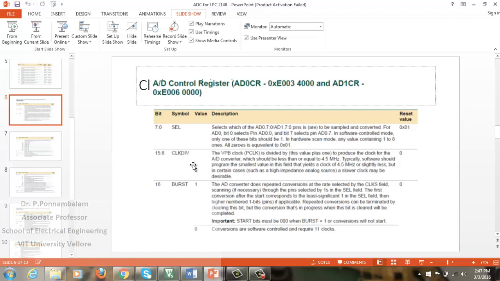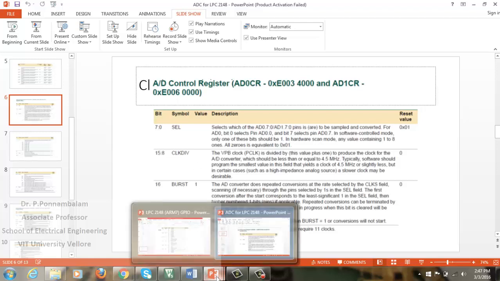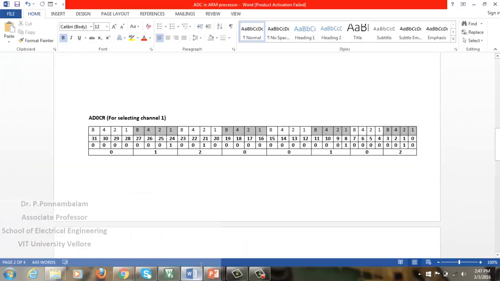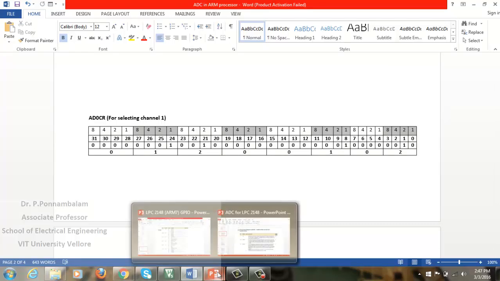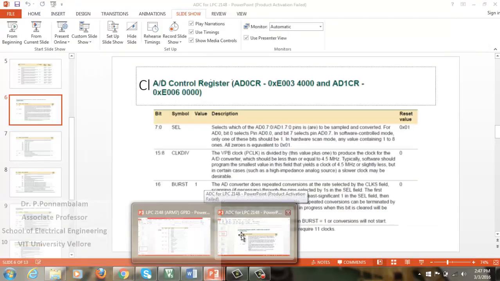But in our case we are going to do only the simulation, so we'll be giving the minimum value possible. In this case what I have given, you can see that it is 1. So bits 8 to 15 I have made the minimum value, 1. Bits 8 to 15 are used for clock division. Clock division I am giving a value 1.